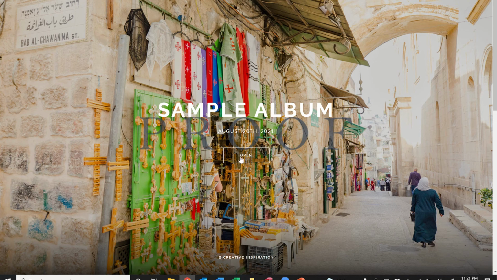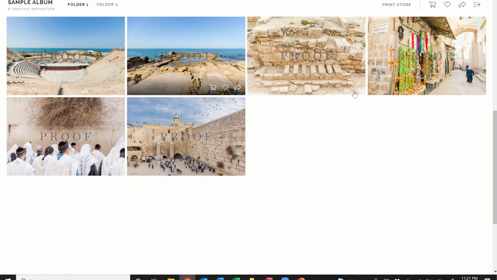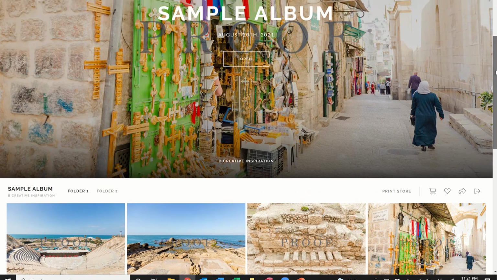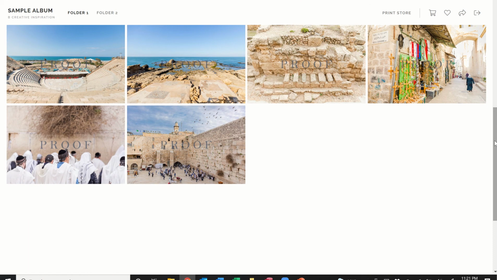You can click this open button and it will scoot you down to the pictures here, or you can also use the scroll bar on the right hand side to go down to them. So just a couple quick navigation things.